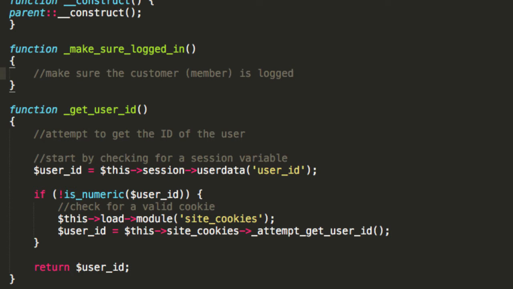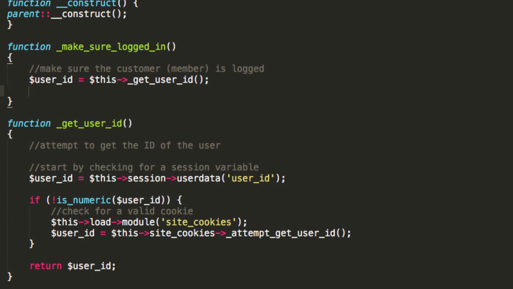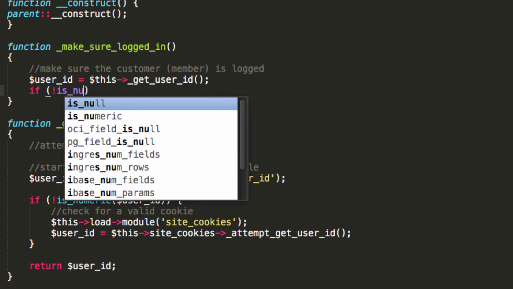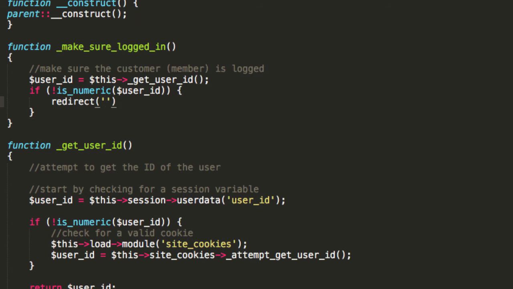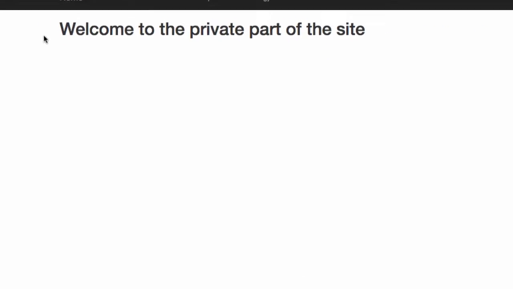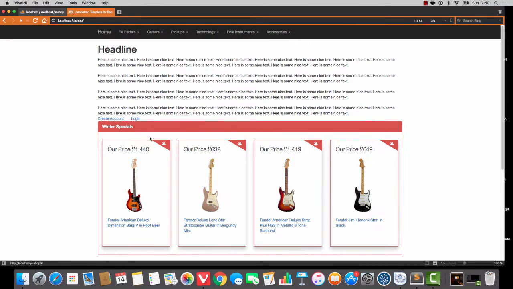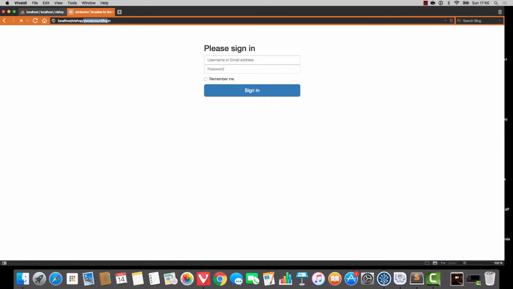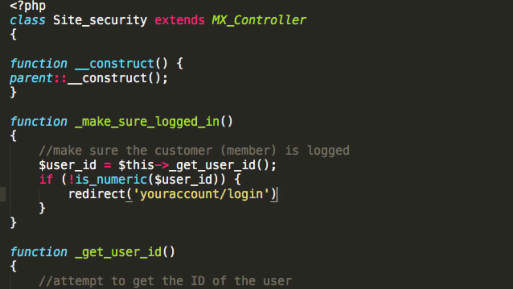So the vibe here is going to be user ID is this, get user ID, the stuff that we've just done, and then I'm going to say if not is numeric user ID, then I'm going to redirect them to the sign in page. Do you remember where that was? If we go to this login thing, they can sign in, right? So we're just going to send them straight to the login page. And that's us making sure that the user is logged in.